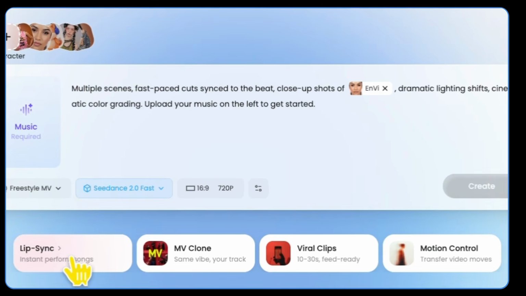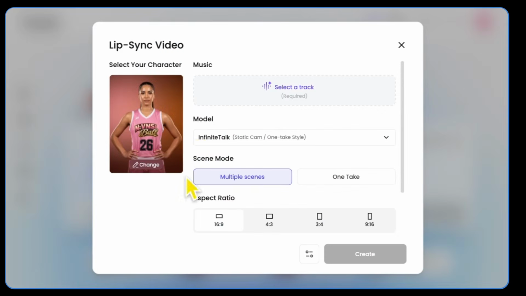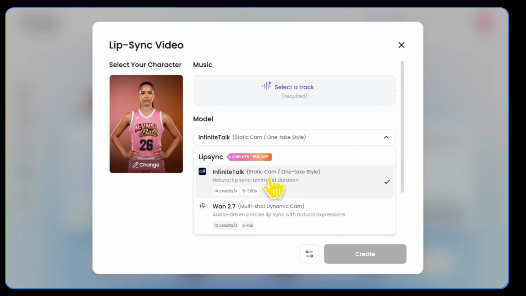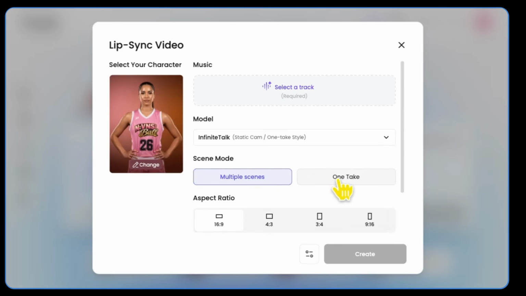You've got some templates down here. You've got lip sync video. So if you select that, it wants you to select your character, select your music, and then it's going to prompt you which generator you want to actually use for the lip sync. And you can do one take, or you can do multiple scenes.